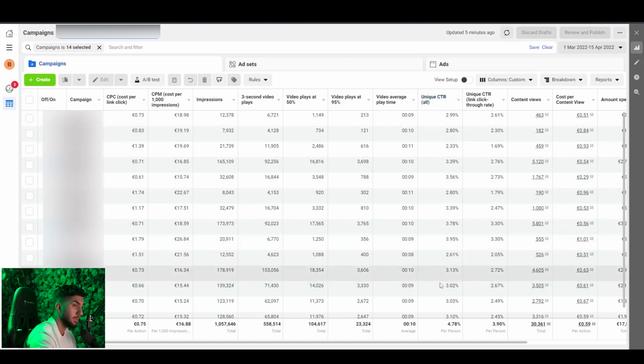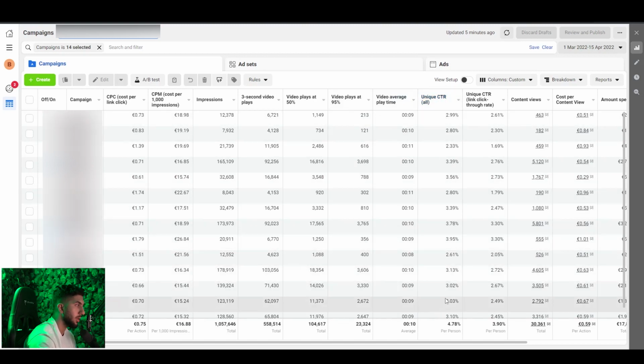And here we have unique CTR also. What this means is how many people click on the ad to make it full screen and to watch the video. This is what unique CTR, click-through rate, means. And unique link CTR, link click-through rate, means how many people have clicked on your link or Shop Now button after watching your video.